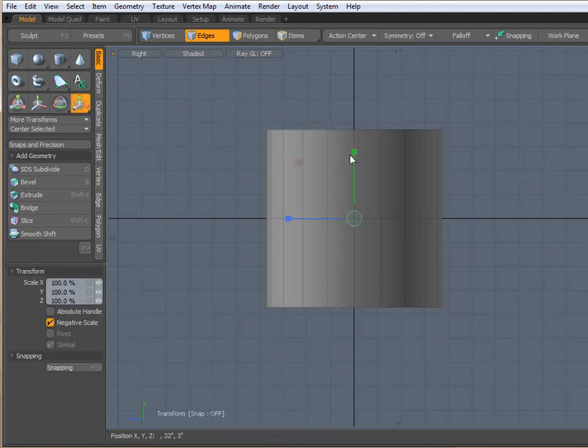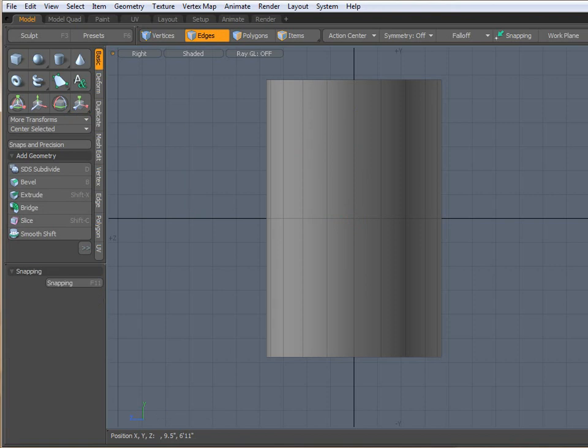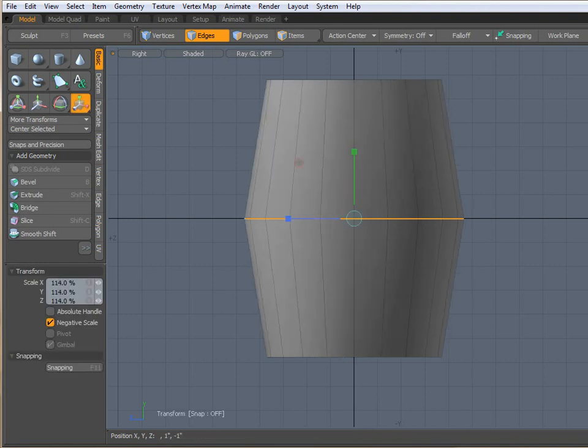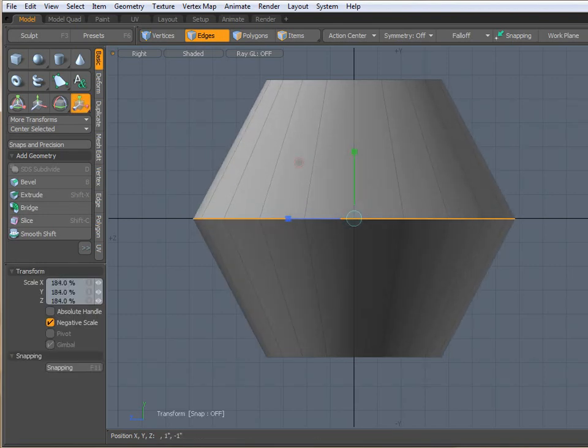I'm going to use my R button to bring up my scale tool, and with edges selected, I'm going to select those center edges, L on the keyboard to loop that, R to bring up my scale tool, and I'm just going to drag that out.